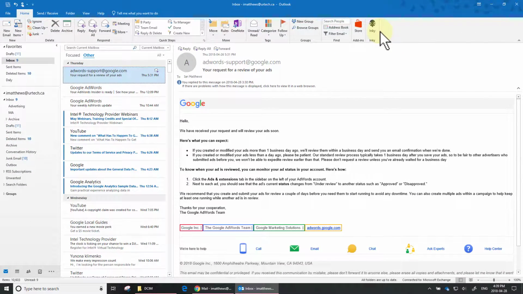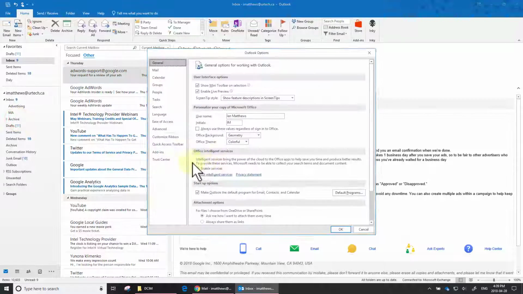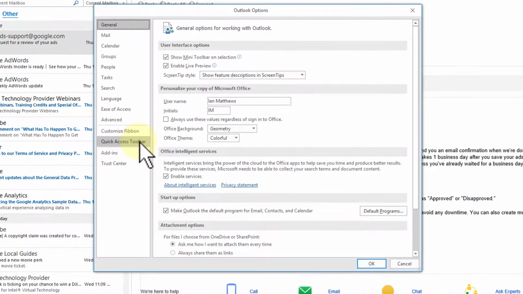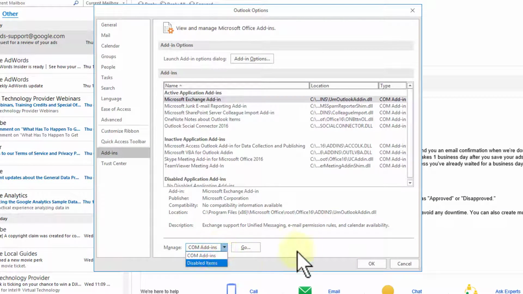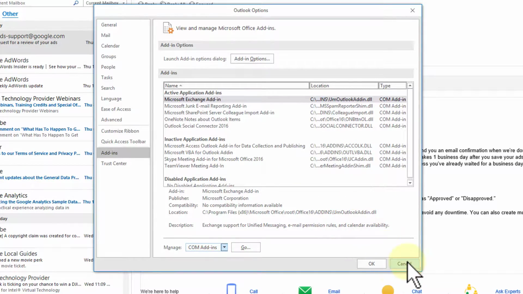So what I would normally do is you'd go to File and Options and then into your add-in manager, which is right there. And you'd look through here. You'd go through your COM add-ins, disabled add-ins. Trust me, Inky isn't here. I'm not going to waste your time.